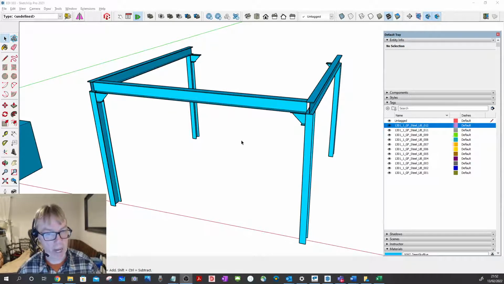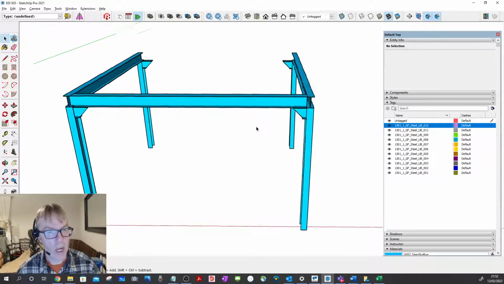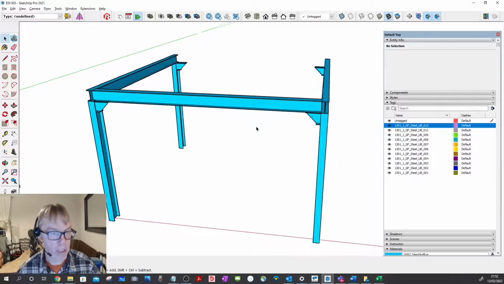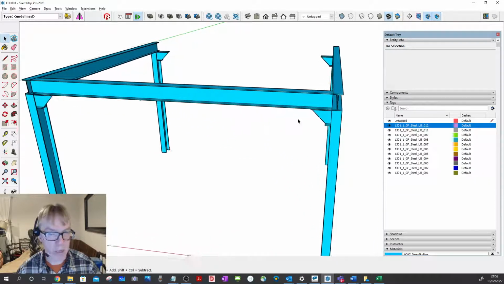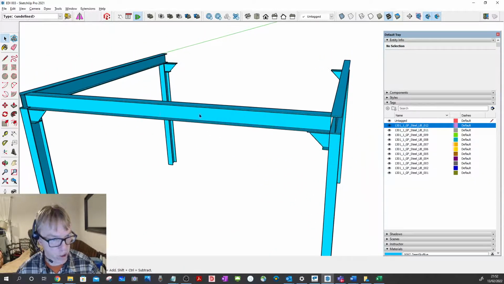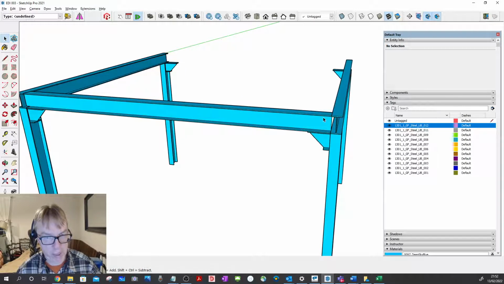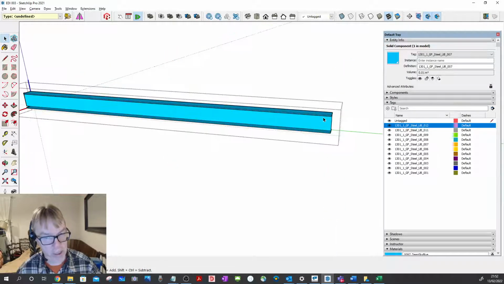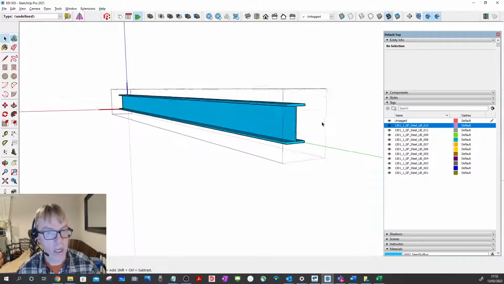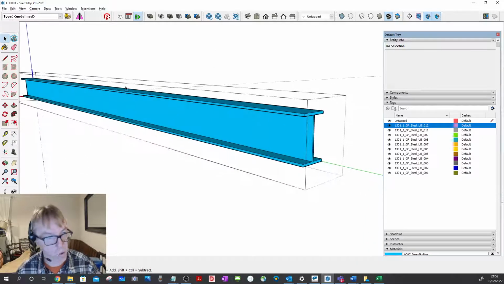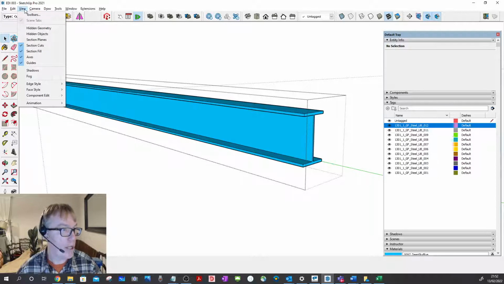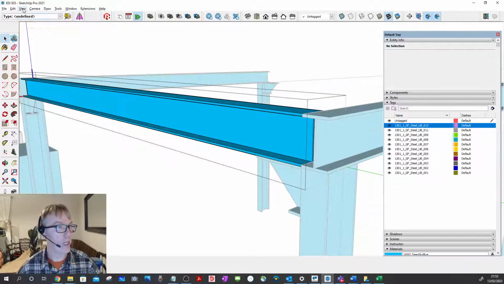So when I came back, I've drawn a little bit more of a frame. If I go in, I'm not quite finished this horizontal member here. If I go into it, double click to edit, and you'll notice the rest of the model's hidden. This is actually quite a handy option, and you get that by going into View, Component Edit, Hide Rest of Model, turn it on and turn it off.